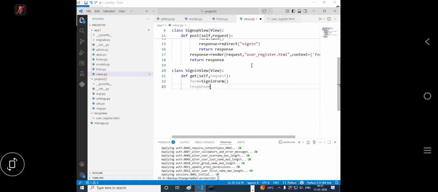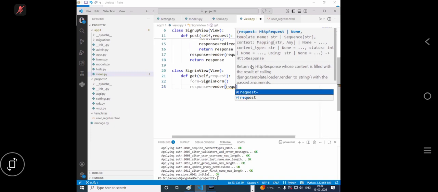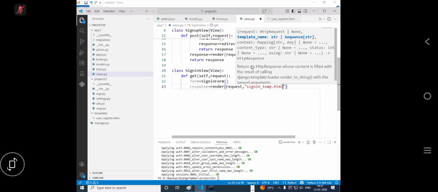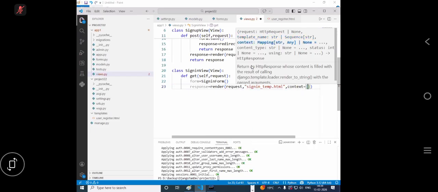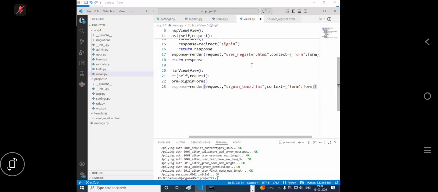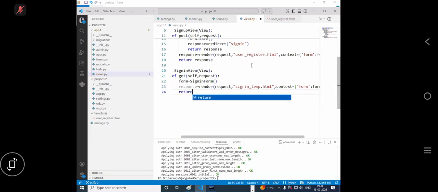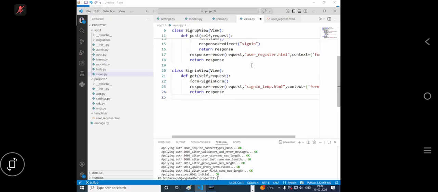So I'm creating a template. Response equal to render request, comma, what is the name of this template? Sign in template dot html. Now you are rendering this form. What is this form? Sign in form. Is this an empty form or not? Yes. Then return. What do you return? Response. Now this is if the request method is get.